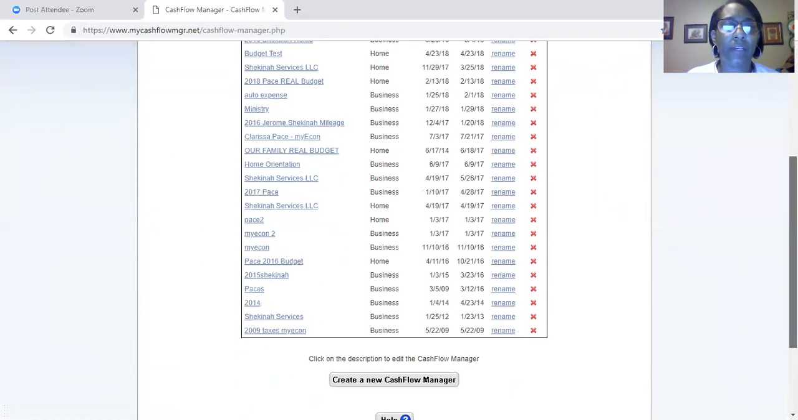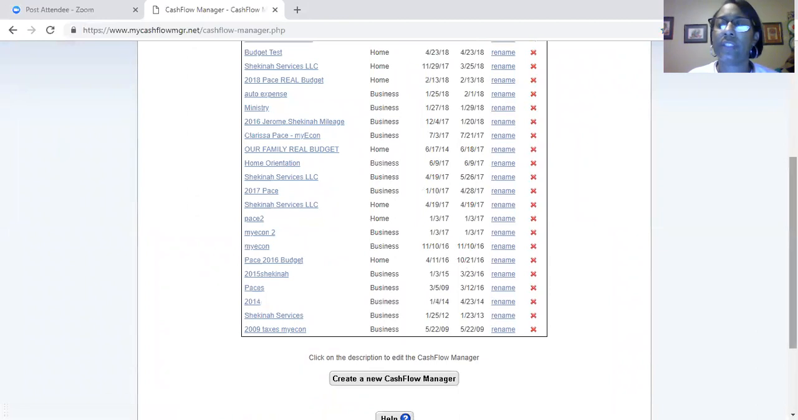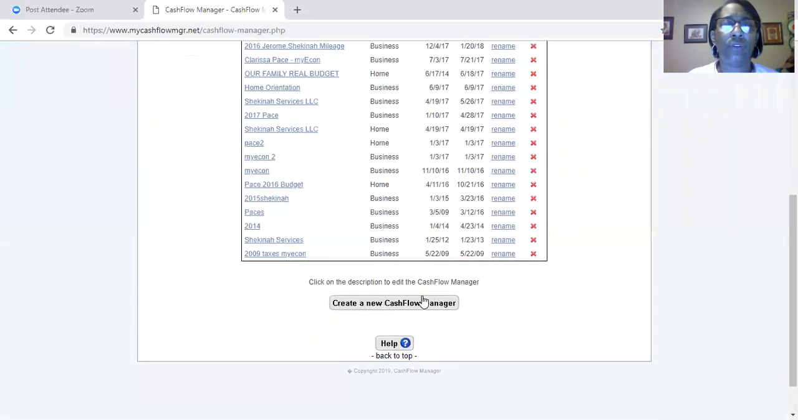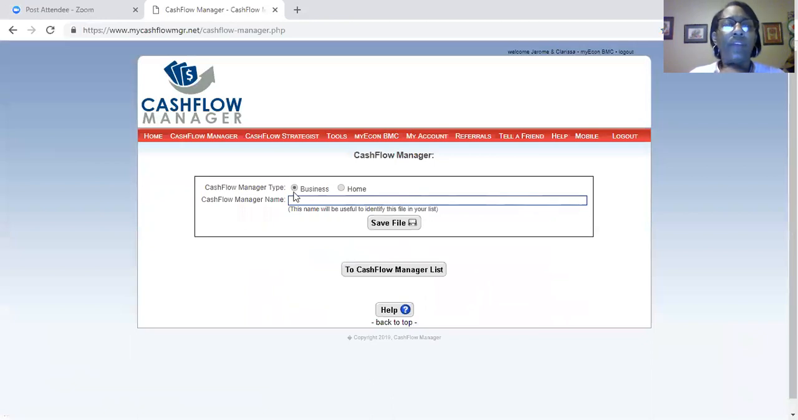Okay, just for the sake of you, let's create a new one. So I'm going to create a new file. You're going to notice you got business and you have home. Business is for your record keeping. Somebody type that in there so people who are looking can go back and see it, guys. If you select business, it is for your tax records. If you select home, it is for your home budgeting. Business is your tax records. Home is for budgeting. And we're going to do some budgeting training, okay?